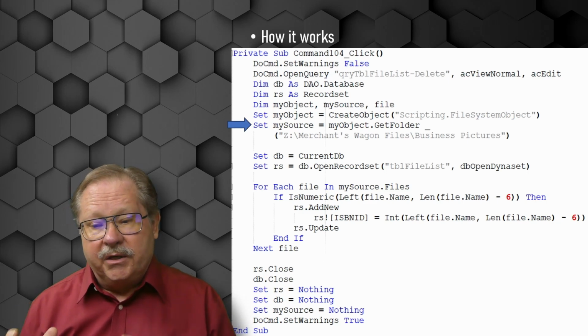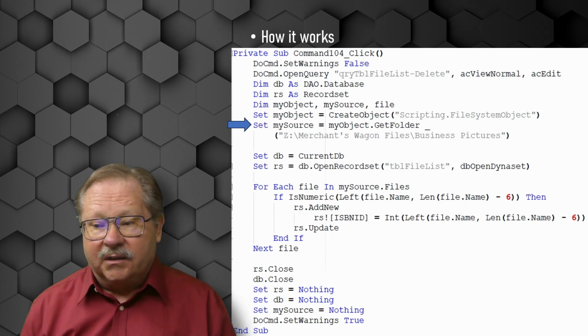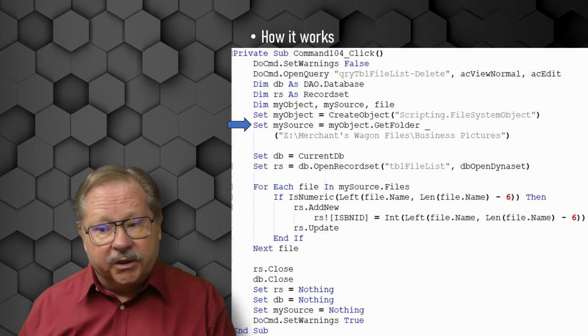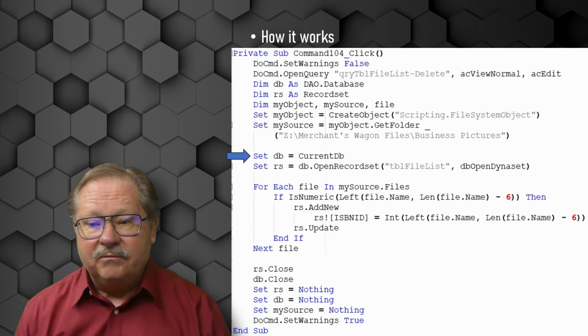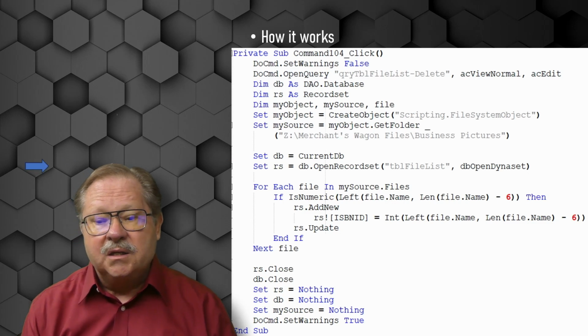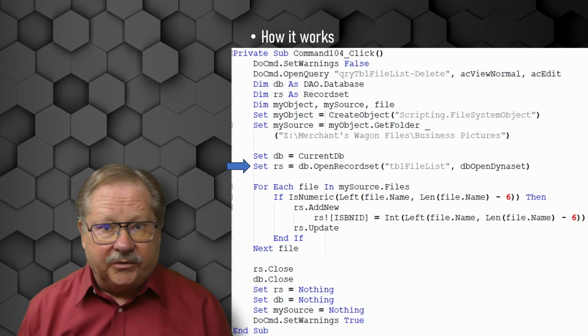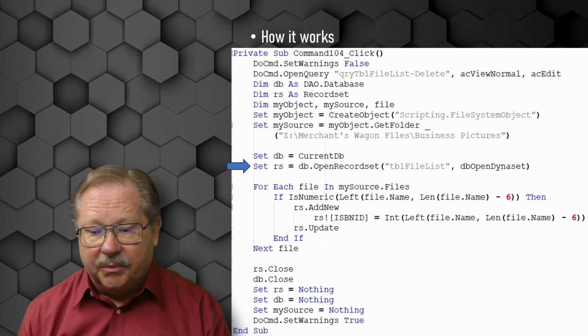And by doing that, we're going to see the folder there, Merchants Wagon Files Business Pictures. Okay, so that's the folder that I showed you a little bit earlier. So we're going to set the DB variable to our current database and the record set to the table file list. Now, table file list is the one we cleared out with the query up above.